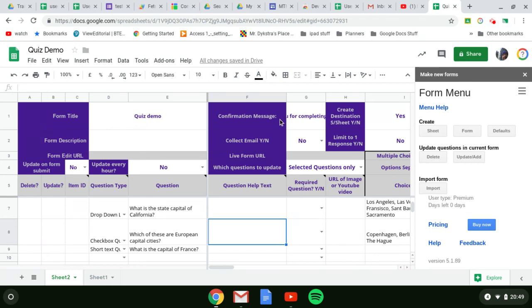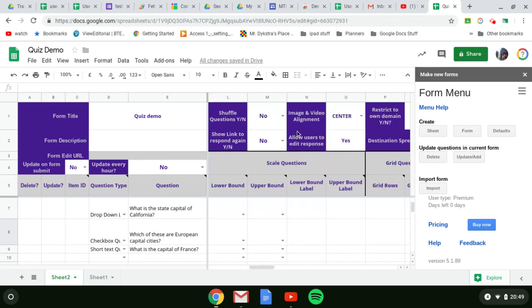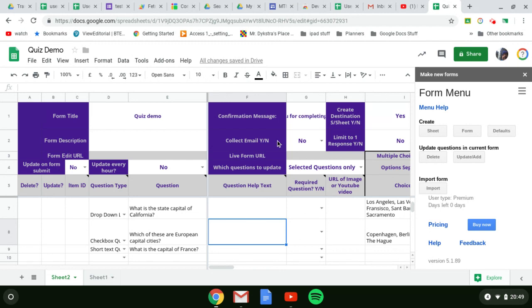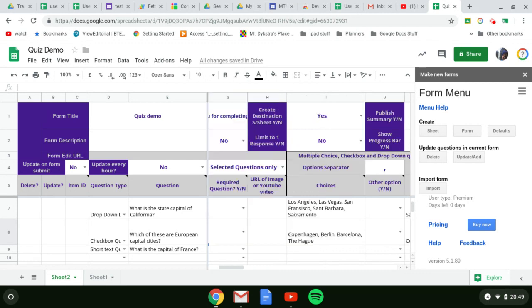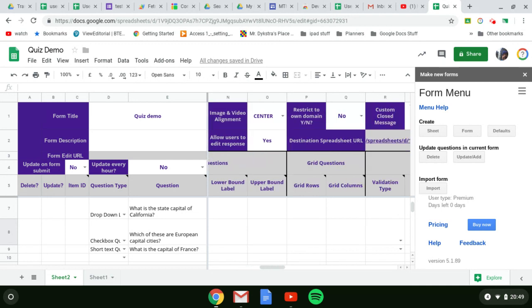I've set these form parameters up here as well. The main ones that are relevant for quizzes are: do you want to collect the email address of your respondent so you know who's answered it? And over here, do you want to restrict it to your own domain? If you do both those things together, it will collect the email address without them having to fill in their email address. It will pick it up because they're signed in.